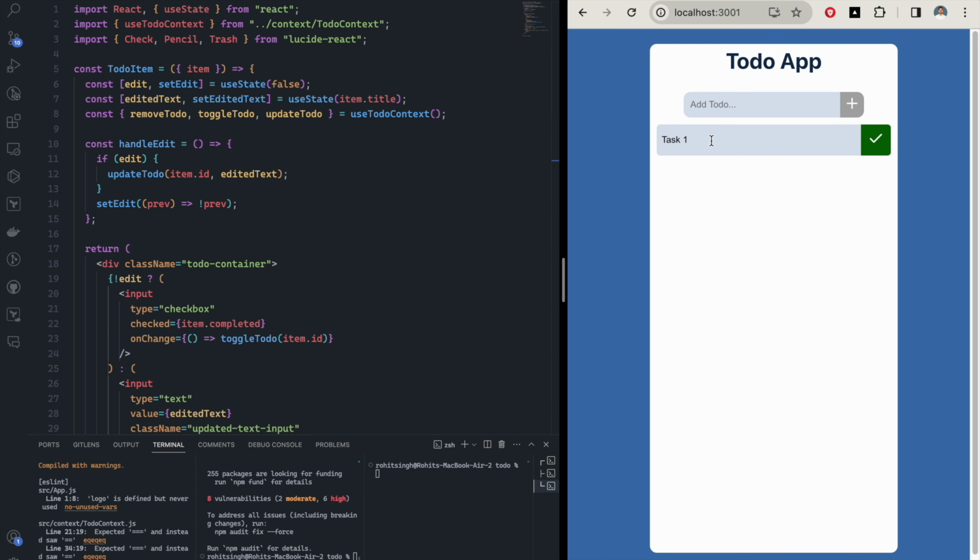Let's see, when we click on this task 1, it's 11. Let's add one more, task 4, learn React. Let's edit it, learn React hooks. Alright, we can toggle the task, we can delete it. So there is one more thing that we need to fix here.